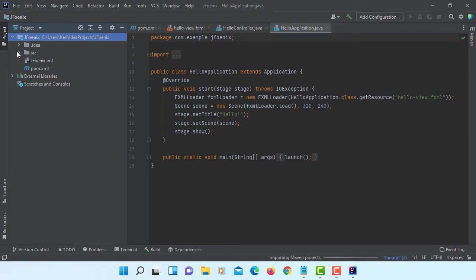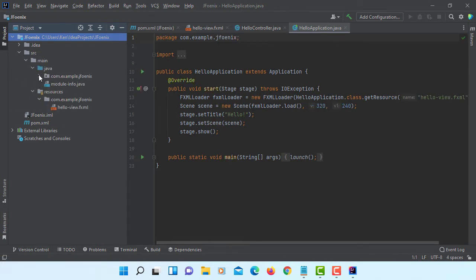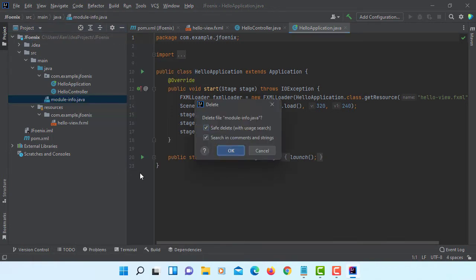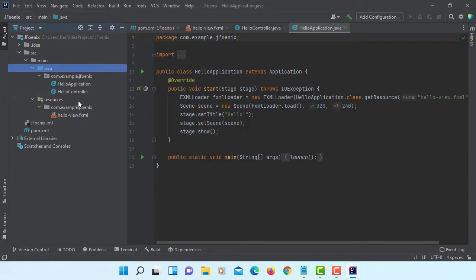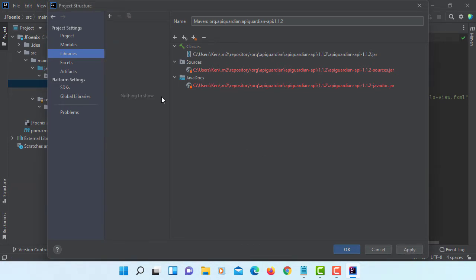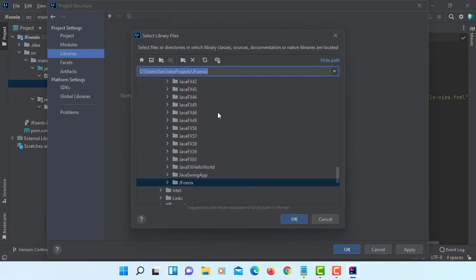Okay, in this project I will not do modular programming, so let me remove module-info. Delete. Okay. Let's go to Project Structure here, Libraries. Okay, delete. Okay, we are not using Maven. Going to use the JavaFX SDK, which I already downloaded.